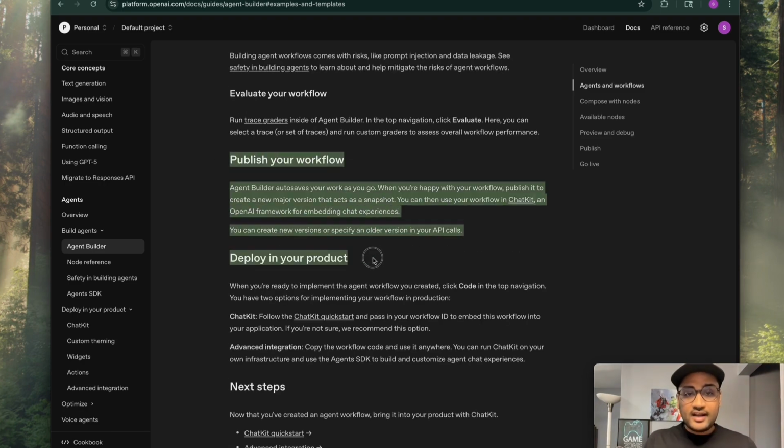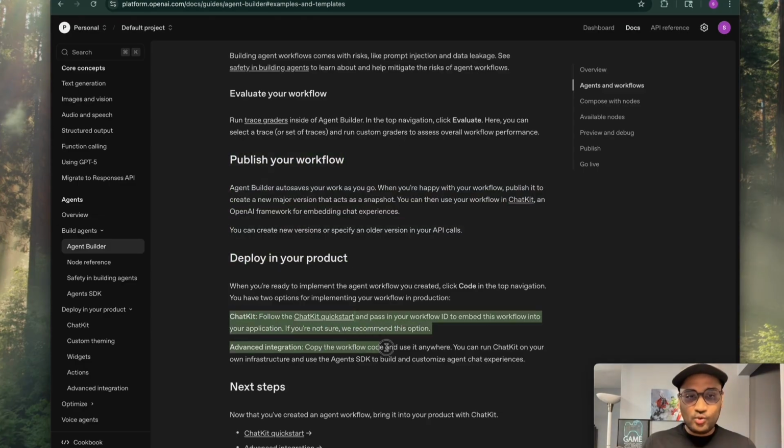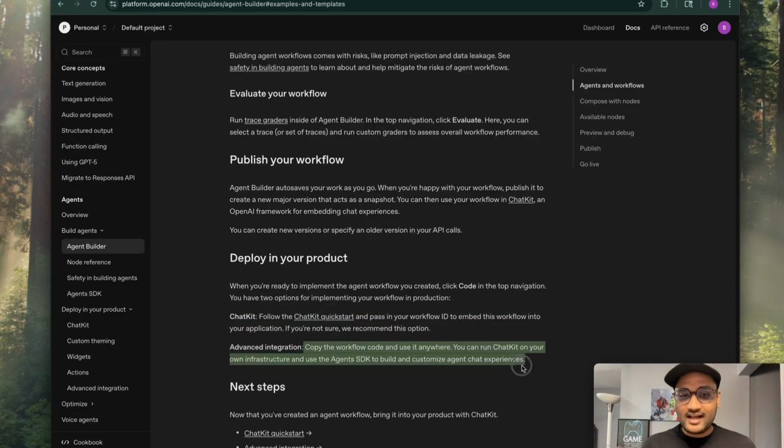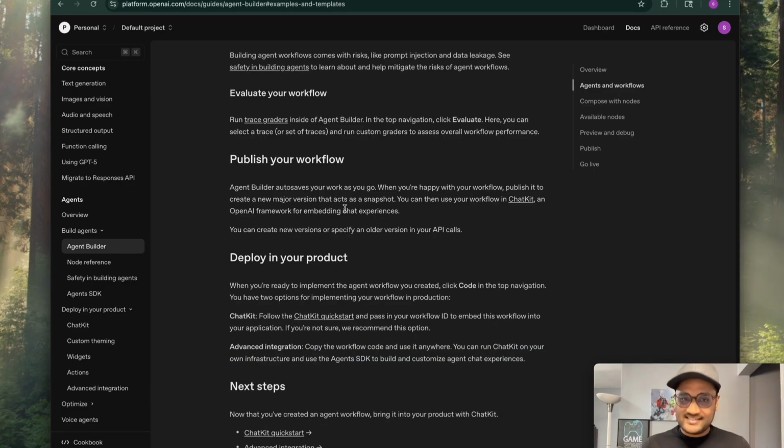And like I mentioned, agent builder also provides an option to publish and deploy the workflow in your product. They are providing two major options. You can deploy it using ChatGPT, which is an easier integration. And then they are also providing the advanced option where you can download the agent's SDK code. So basically you can download all the code, customize it and deploy it wherever you want. Let's see how this works in action.